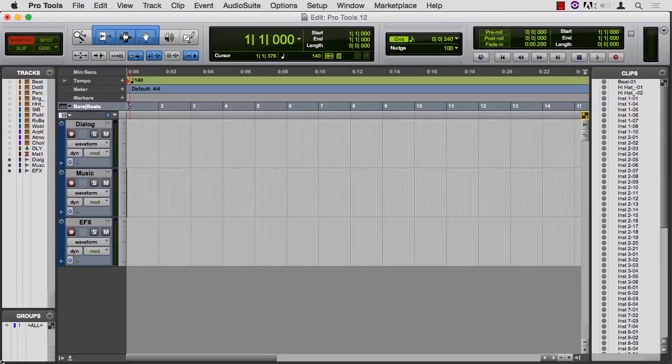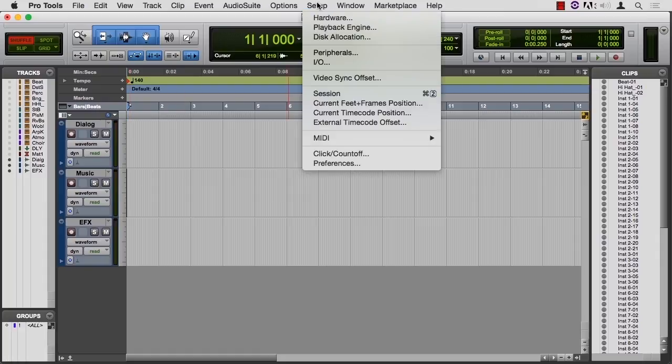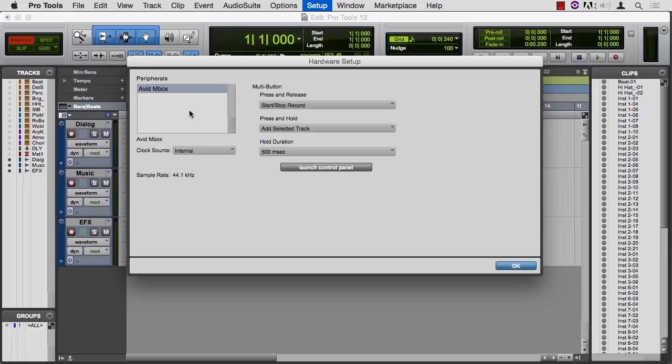Pro Tools can work with lots of hardware options, from your host computer's audio card to a live soundboard to the kind of giant rig you'd find in a professional studio. So, up in the Setup menu is Hardware, and this shows what's attached to your system at the moment.